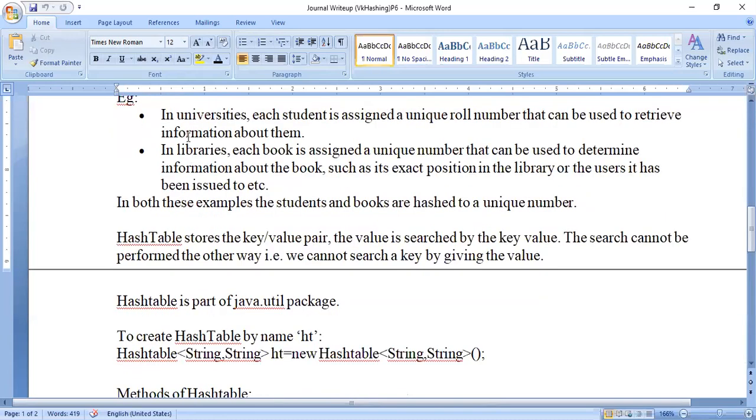So here an example is given. In a university, each student is assigned a unique roll number. So when the roll number is given, automatically you can find out the details of a student. Similarly, in a library, whenever a new book comes, each book is given some number. Whenever that barcode number is read from the book, as in our library also, automatically you can understand where the book is, in which shelf, or who has issued that book. All this information you can get.